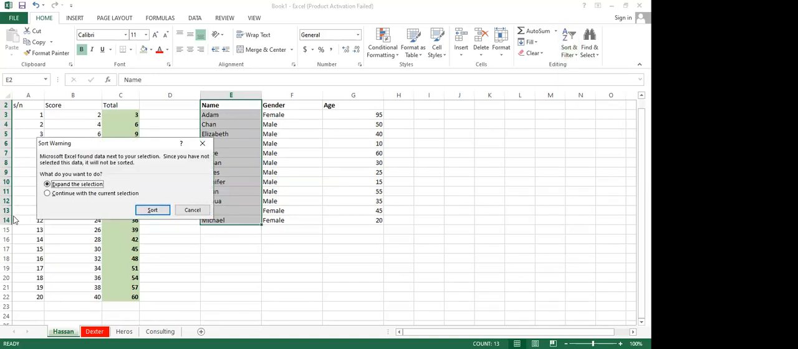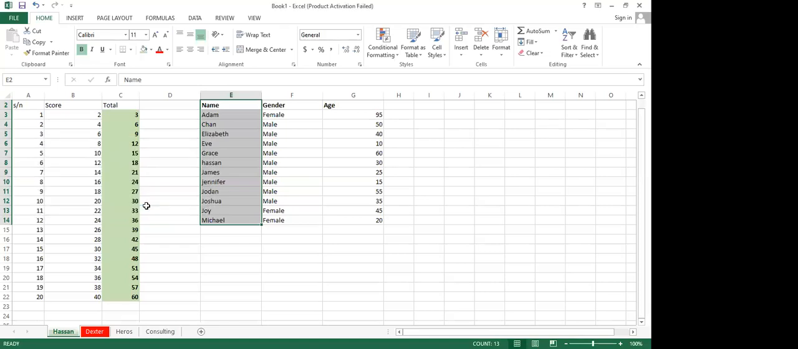But it's also going to give you a warning. It's going to ask you, do you want to expand selection or do you want to continue with current selection? So you select continue with current selection, and then sort, and okay, we've sorted already. And to only sort just that column.